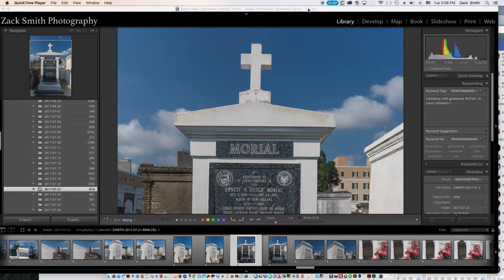Welcome to a special edition of How To Tuesday, where we will focus on the new additions to Lightroom CC and Lightroom Classic as we stare at the Memorial Tomb in St. Louis, number one in New Orleans, as we're gearing up for this next final championship of mayor's race. Good old nod to Dutch over here.